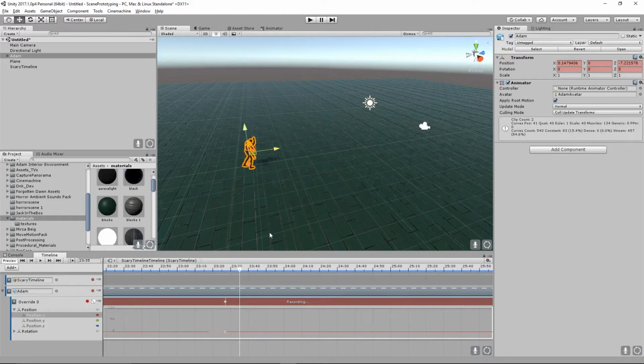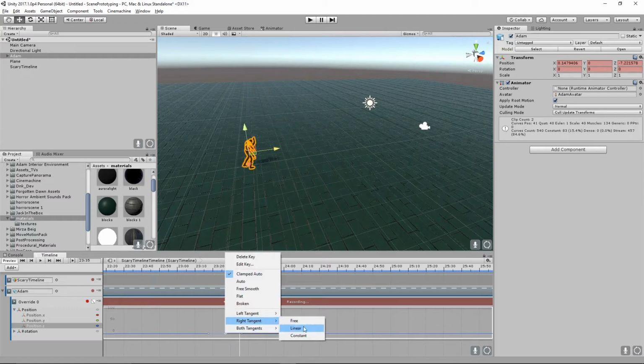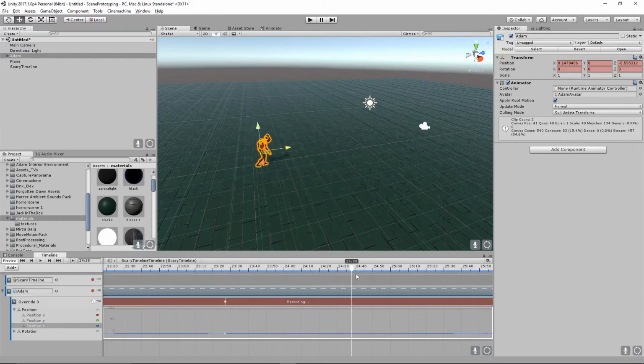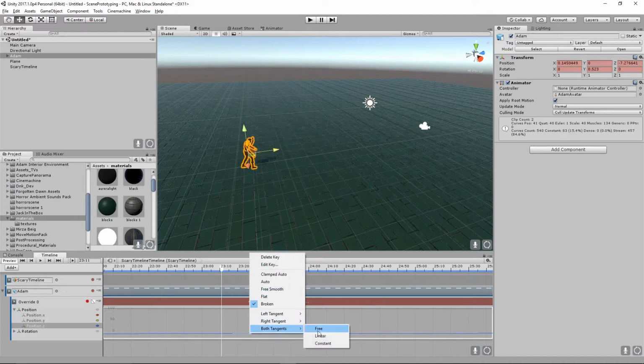And in this case, we're going on the z-axis, so that's the one we really care about. Right click, right tangent, linear. So now when he animates coming out of this, there's going to be no acceleration, it's just going to be constant. Maybe the same thing coming into this as far as position, we can do linear also, so both tangents can be linear.